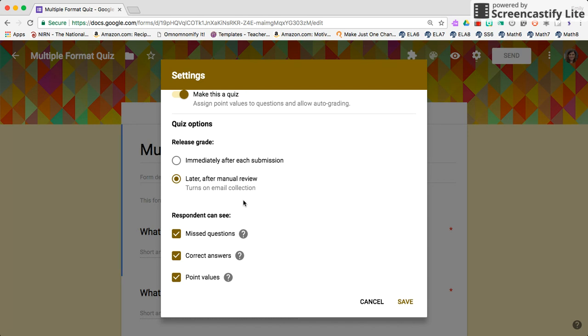And I think it's important to note that this still saves time when you are manually reviewing questions. I'm going to show you how quickly you can manually review questions, and you don't even have to know who it is that you're grading to be able to give the points or not give the points for the question. Then at the bottom, they have missed questions, correct answers, and point values. I'm going to take off point values so the students would not be able to see what the point values were, but they could see correct answers and missed questions. And then I'm going to hit save.